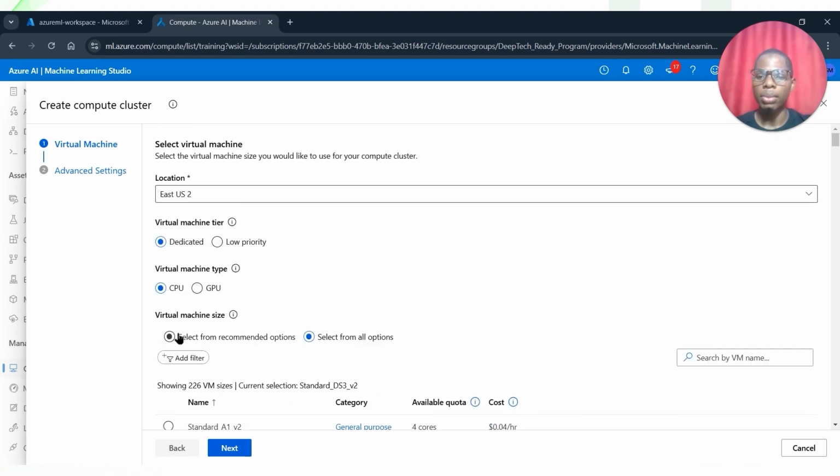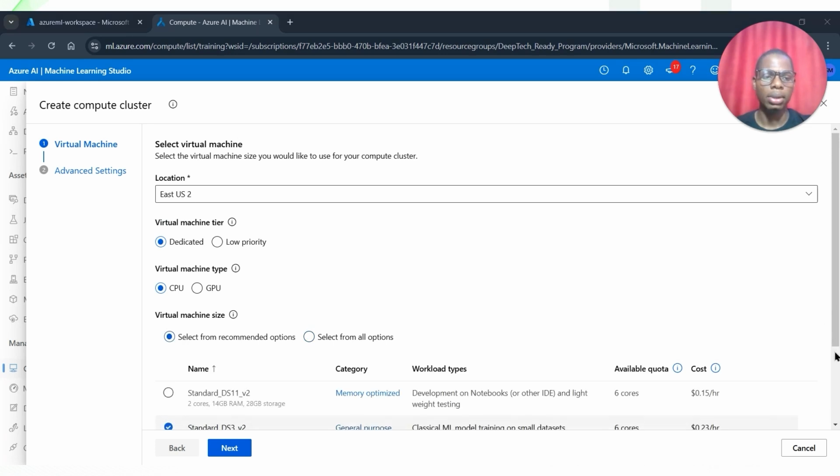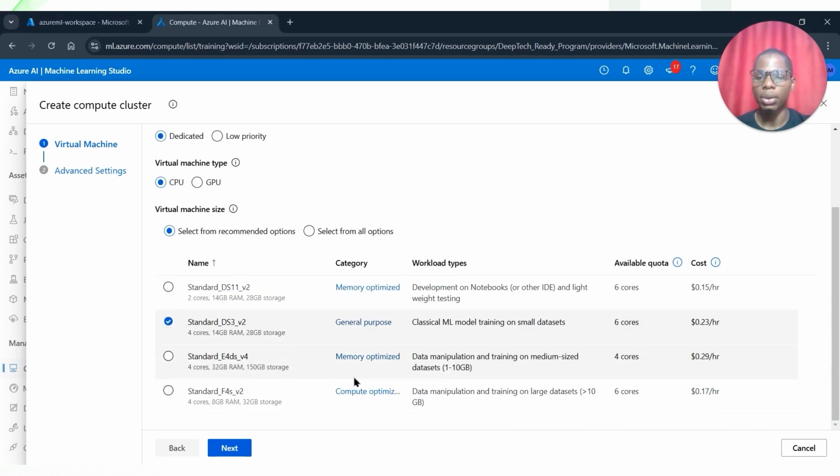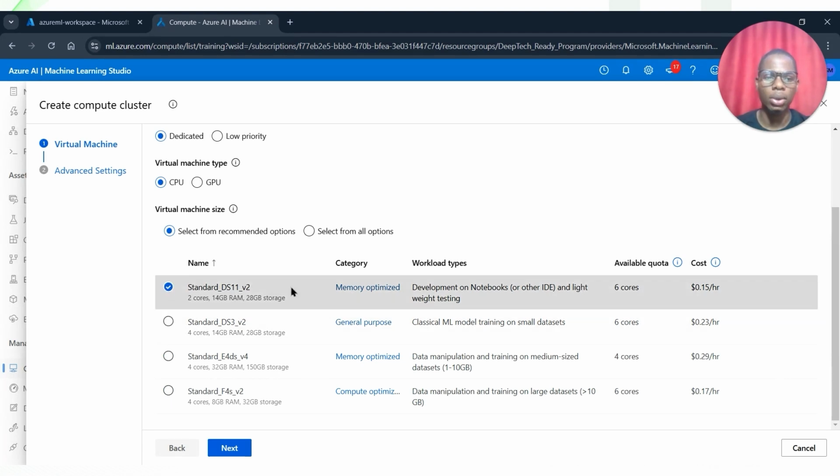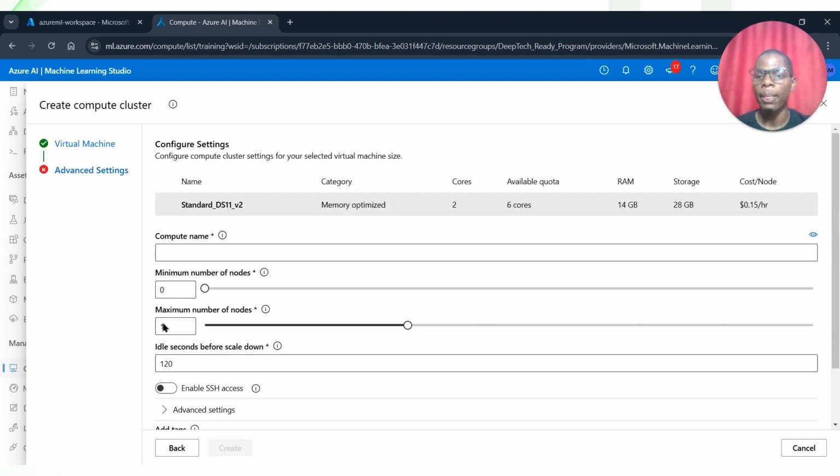Going back up, I'm going to go back to recommended options, and under recommended options, let's see what option would work best for us. Let's see, Standard DS11 v2, the type under workload types: development on notebooks or other IDE, and lightweight testing. So I'm going to go for this. And how much does it cost? It would cost me 15 cents per hour. I'm just going to go with this and then click on next.